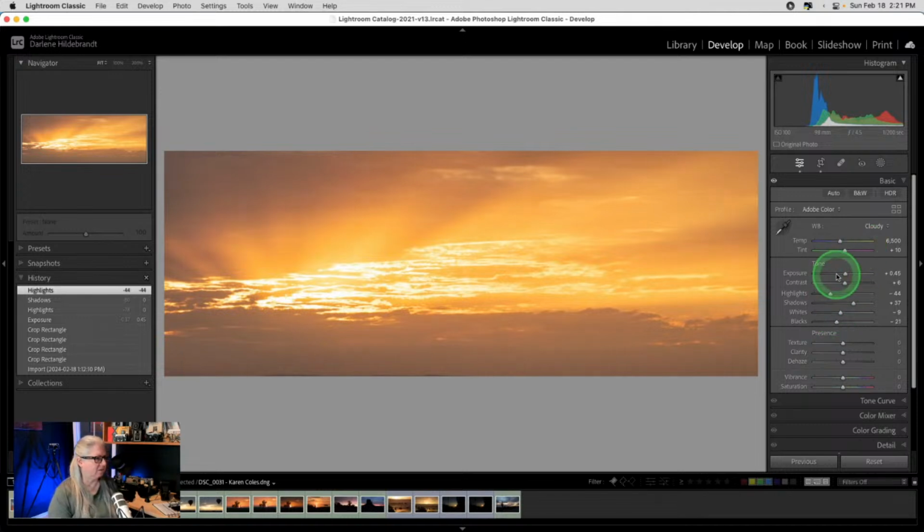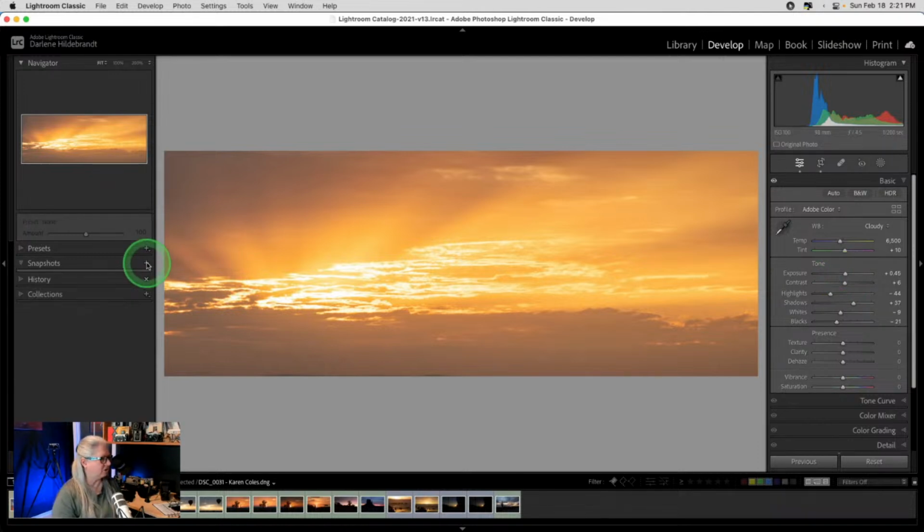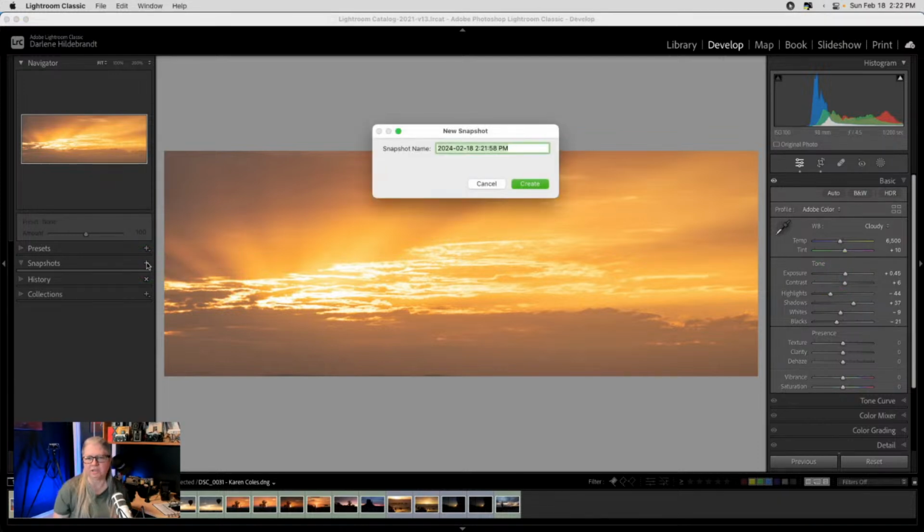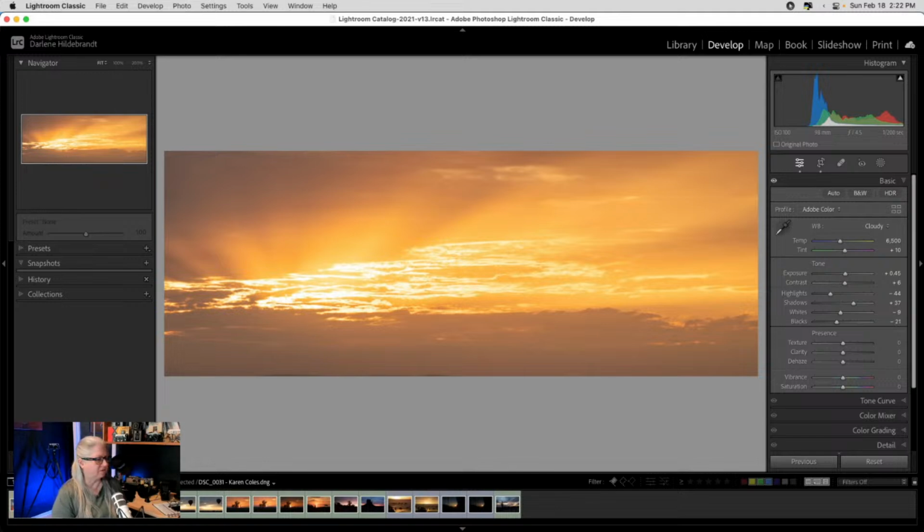And now we can create what's called a snapshot in Lightroom, so you can create different versions. A snapshot is kind of like a virtual copy, but without having all the extra thumbnails. So I can just save this as yellow orange, so I know that this color of this one is that.